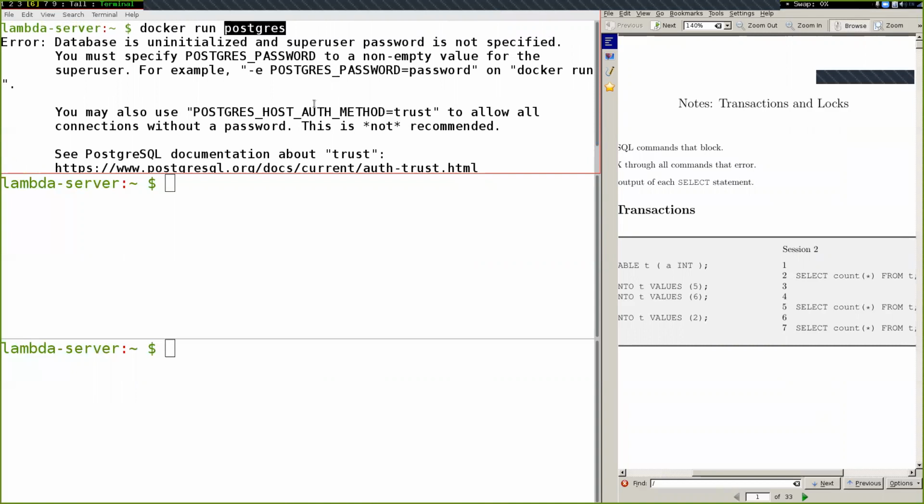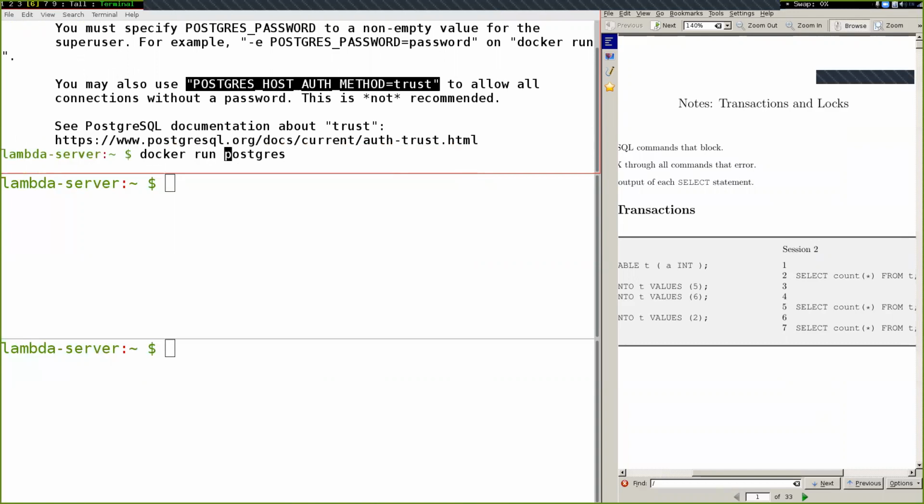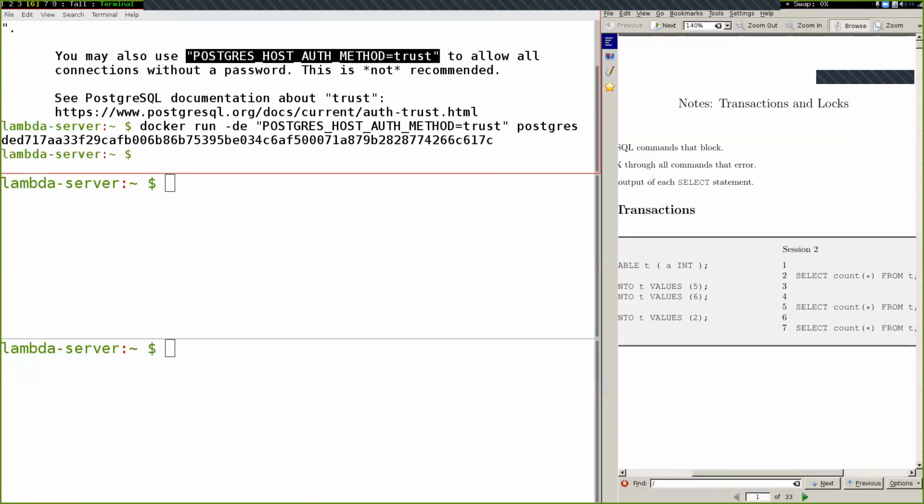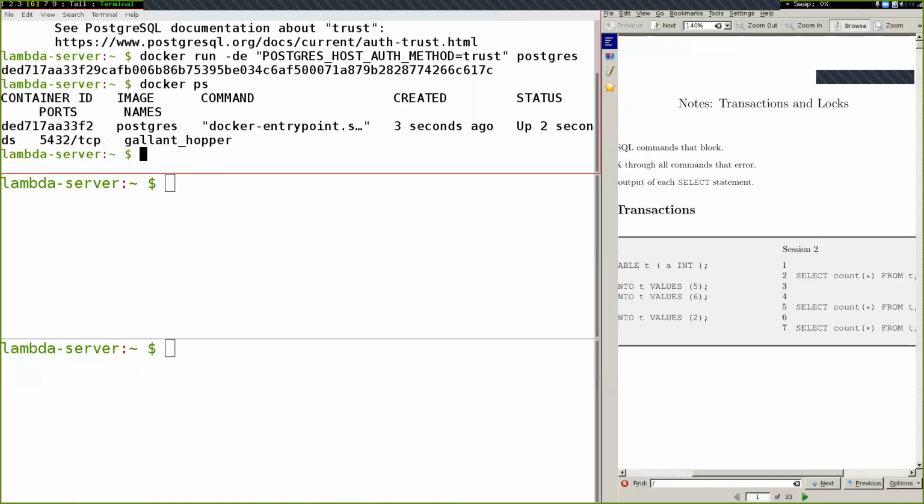In order to use this image, you have to somehow specify how people are going to log in. The easiest way to do that is the Postgres host auth method, because we didn't specify any login, we're getting this error message. So docker run postgres, and then -e for environment variable, like that. I'm also going to add the -d flag, the d for daemon, so that it gets sent to the background. I hit enter, and now I'm going to run docker ps. We have this one container running right here.